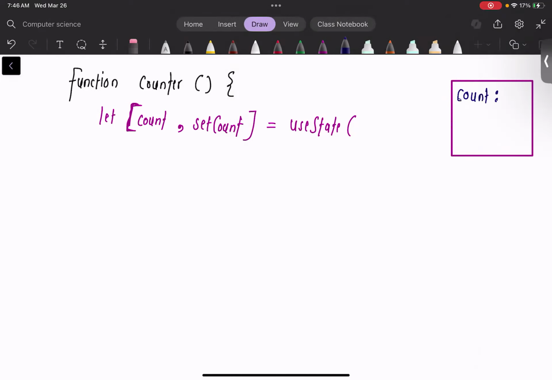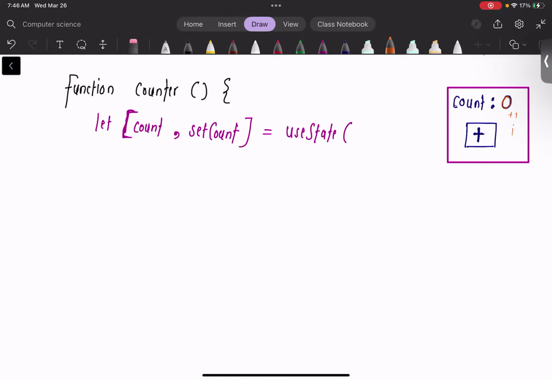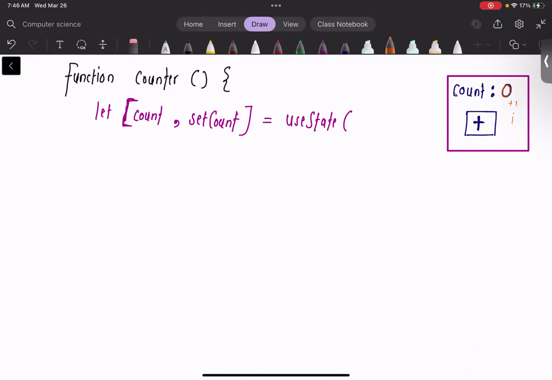Count. And then it should display 0. Below that, you should have one button, plus. So if you click on plus, it should increment this count by +1 and so on. Okay, this is what I want. So what is the initial value of count? It is 0, guys. So inside this useState, you pass the initial value, which is nothing but 0.